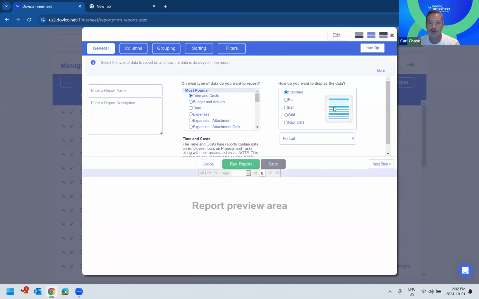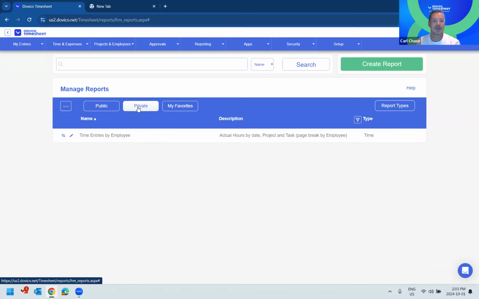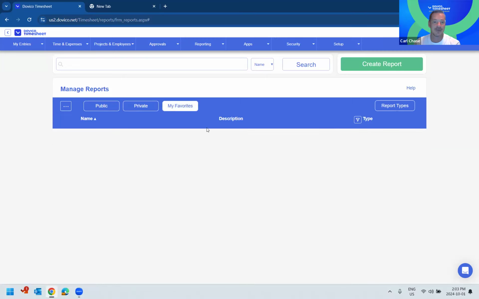Let me see here. Am I forgetting anything? Oh yeah, let's talk about this for a second. The private, obviously the favorite is just adding to your favorite. No one can see it. It belongs to you. It's pretty much the same as your private, but you could put the ones you use most frequently there.